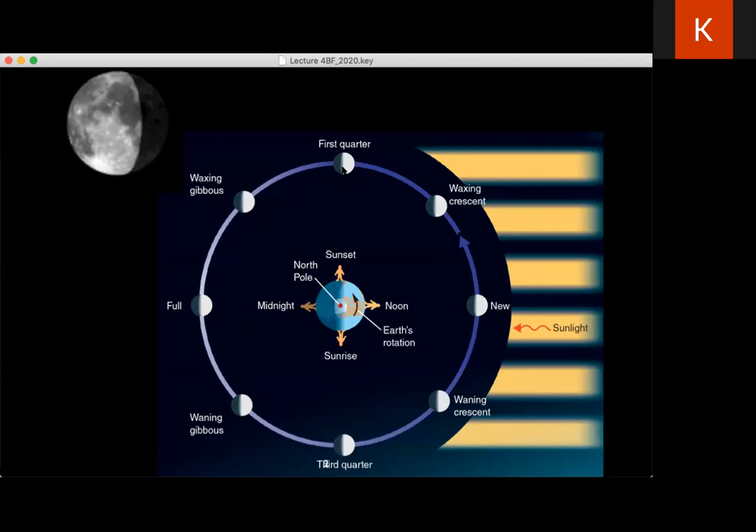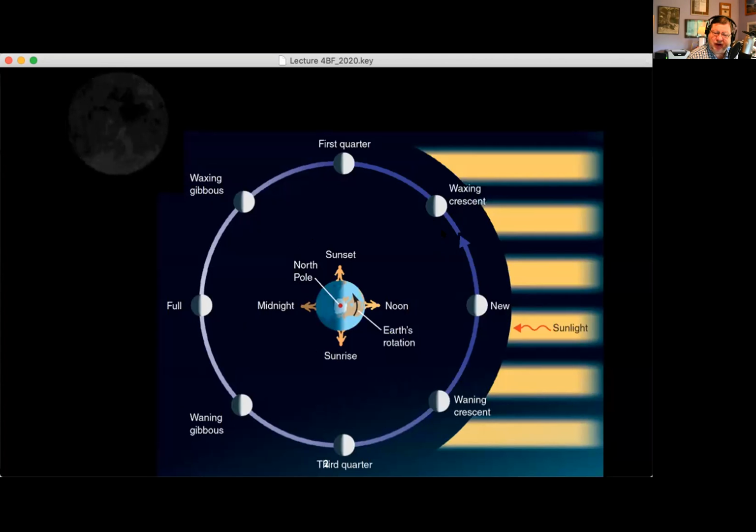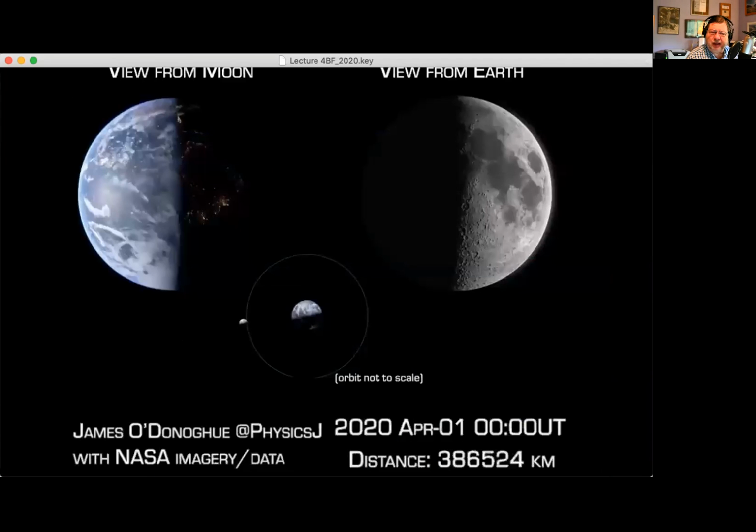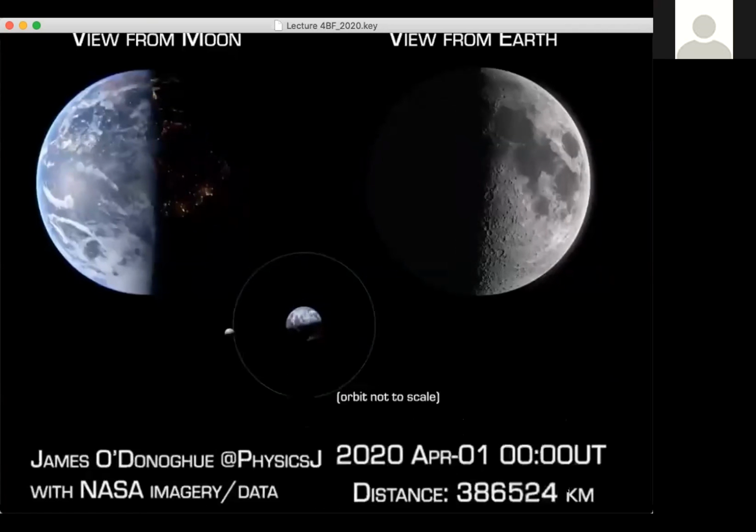Notice that the position of the moon varies depending on the phase. For instance, the new moon is directly overhead at noon, when you can't see it. And when it's full, it's directly overhead at midnight. The first quarter is directly overhead at sunset. So here's another way to look at it. And this is from the perspective of the Earth, which you'll see on the right, and then the perspective of the moon, if you were sitting on the moon.